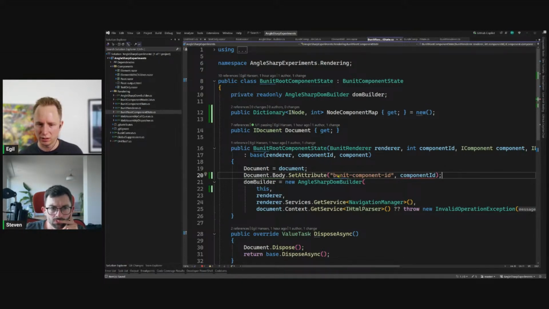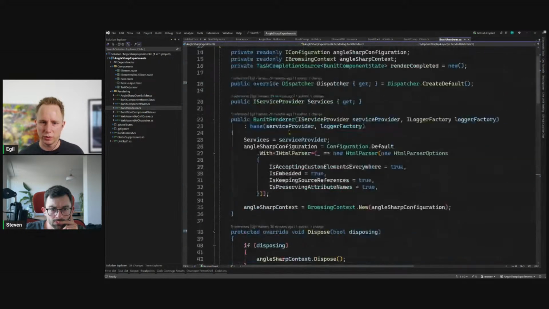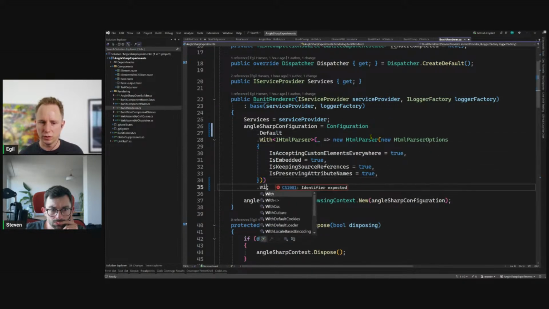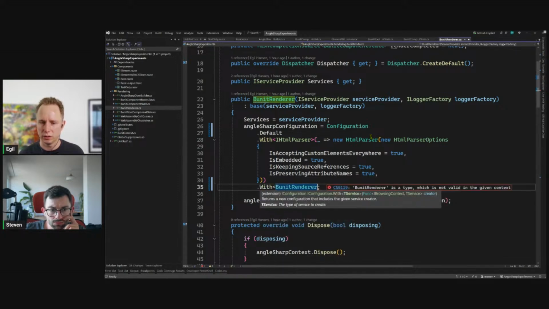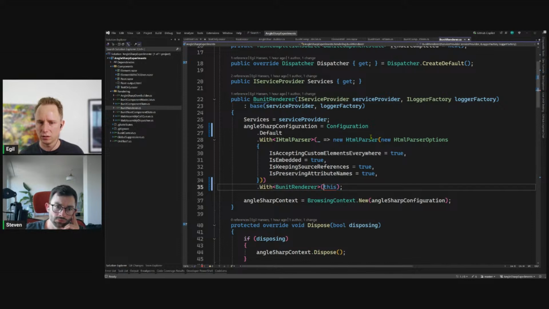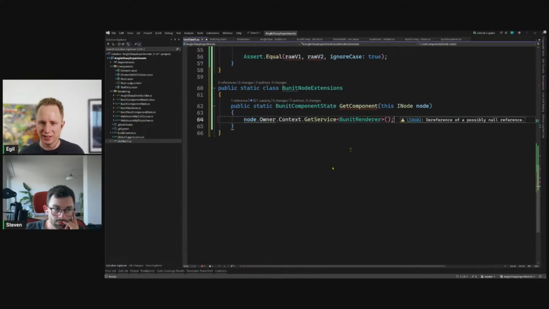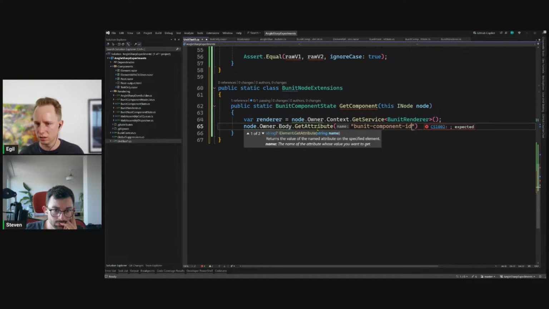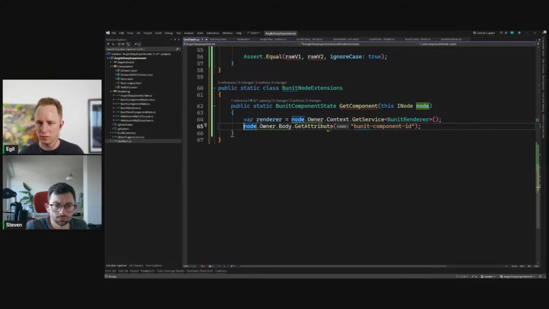And then if we go back to bUnit renderer, where we create our config here, so we have a default config and we say with this, but we can also say dot with bUnit renderer, and that would be this. I guess we have to do something like this. So now I can get my bUnit renderer, right? So we have the renderer. From the renderer, again, we can do node.owner.body.get attribute. That was bUnit.component ID, right? And that would return me a string.